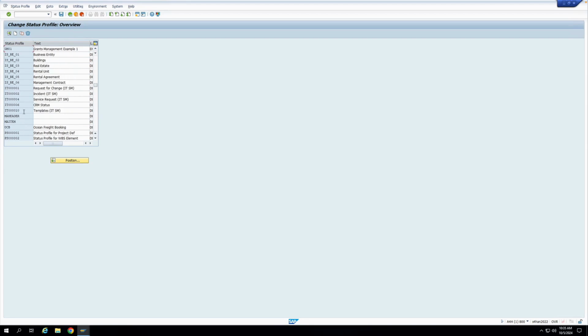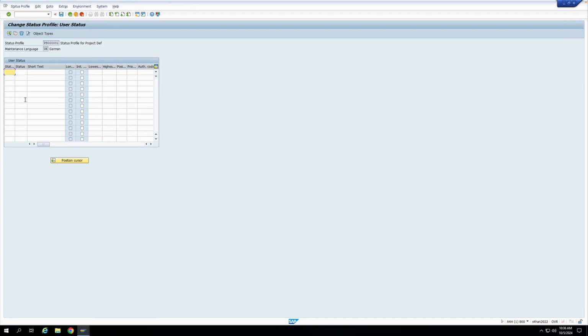You can see the PS 00001, that is the status profile for the project definition. You can see here it's 001, which is the status profile for project definition. Now let's open this up.